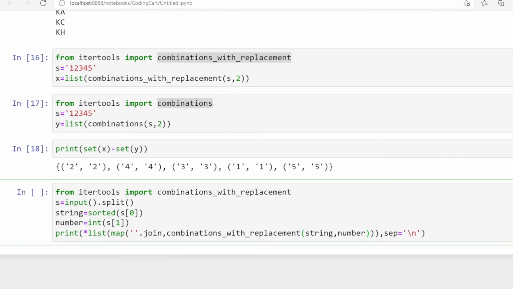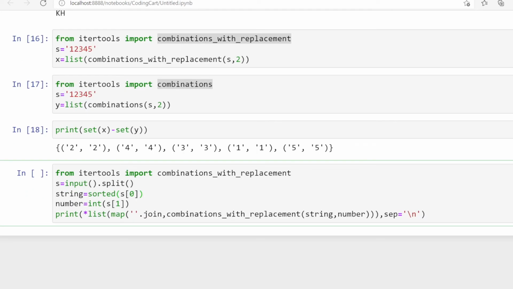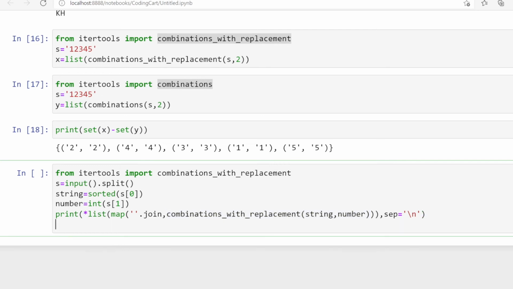So we are taking the input. We are sorting the string before passing it into this combination with replacement. And the second one is s of 1, which is the length, so we are converting that into the integer type. So we are done. Now let me explain this. Here we are using combination with replacement in which we are passing the iterable and the number. So this will find the total combination with replacement values. After that, let me explain the things line by line.